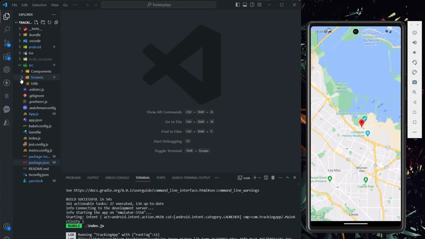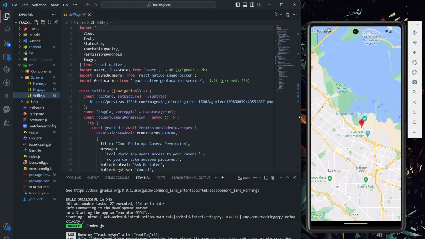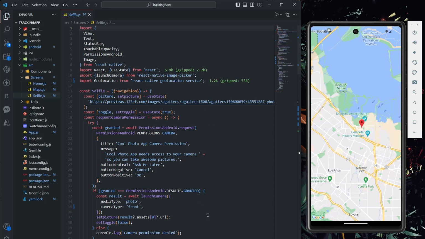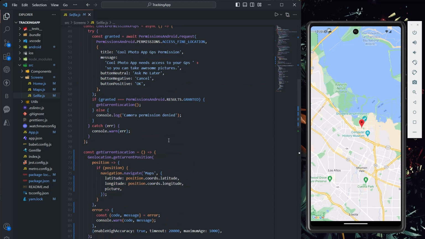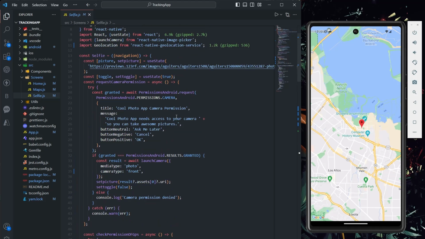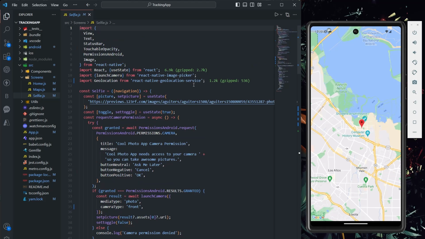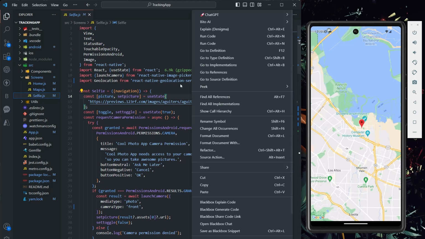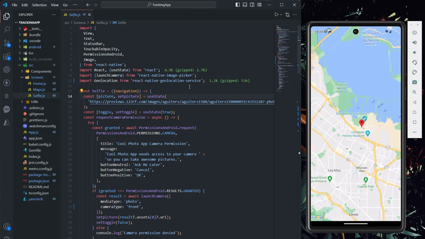So what things I changed, let me show you that. Go to the selfie screen. In the selfie screen only, on button click I have implemented get current location latitude and longitude, and we are passing that, right? In the previous package I used get location, which works fine, but it's not as accurate as this package. So right now I'm using React Native geolocation service. It's a package everyone prefers for current location fetching.